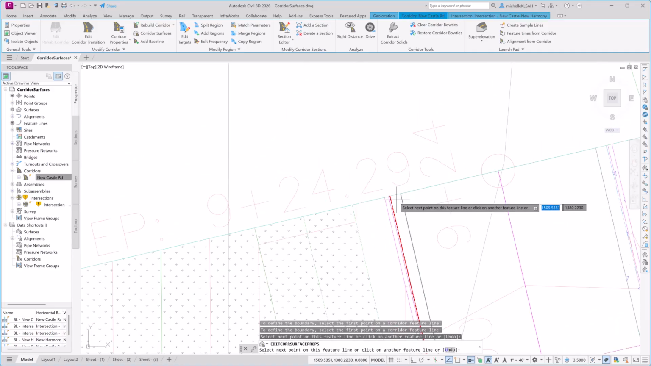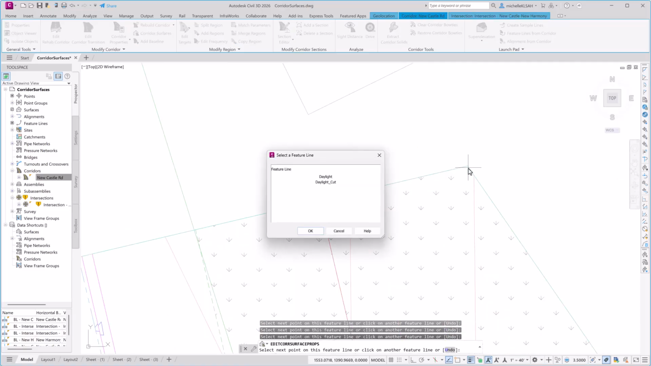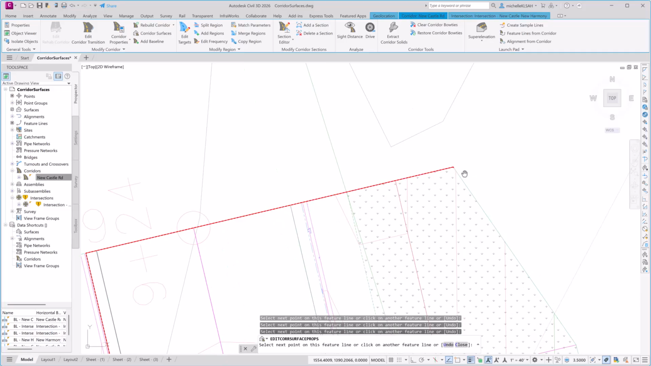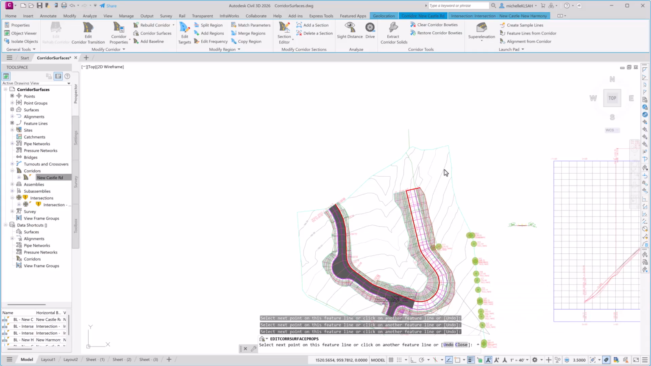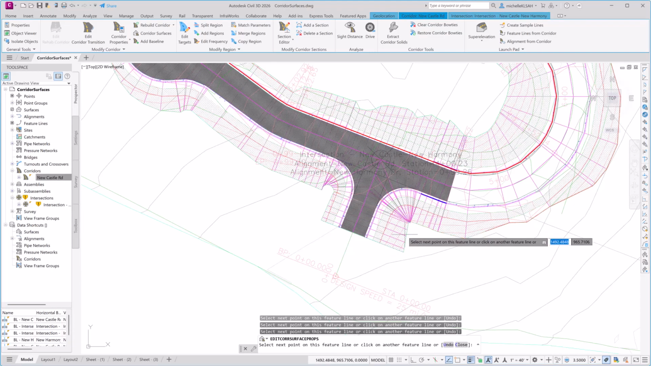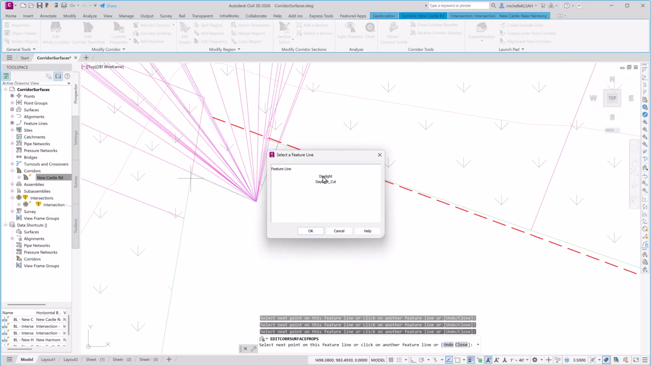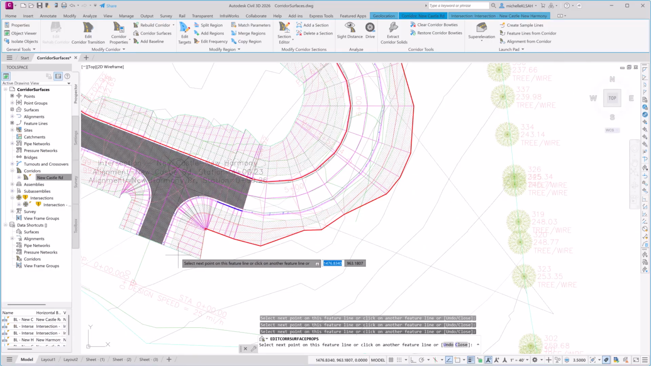It's going to ask me to select the point on another feature line. So I'll pick the point. This will be my daylight line, and I'll click OK. And you can see now it's allowing me to go around the outside of that feature line. I'll click to end it here. Pick the next point along the feature line. Again, selecting my daylight. And going around again.